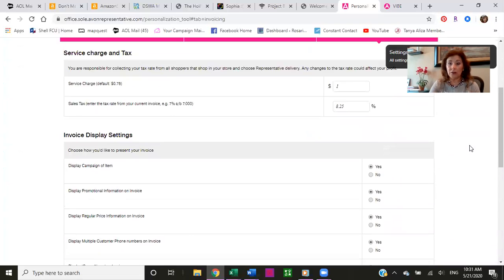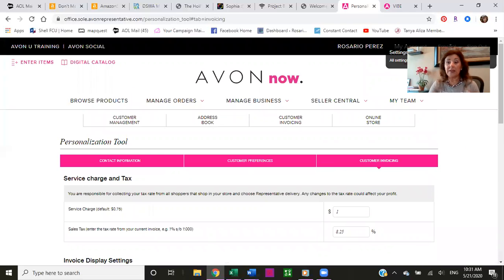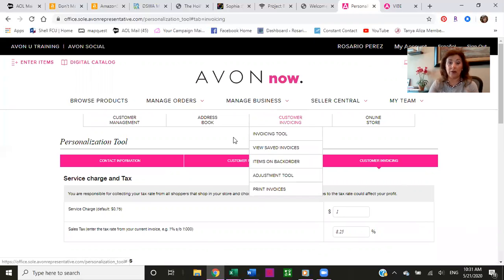Okay, so then you've already submitted your order, and once you submit your order, it takes about 3 days for your order to arrive, 3 business days. And so you can print your customer receipts while you're waiting, so you have them ready when your order arrives. So that's when you go to customer invoicing and invoicing tool.